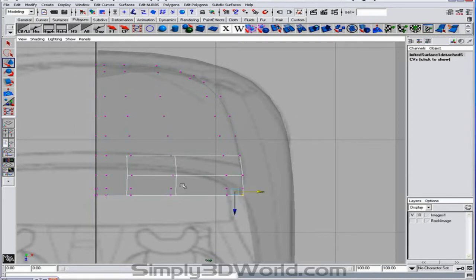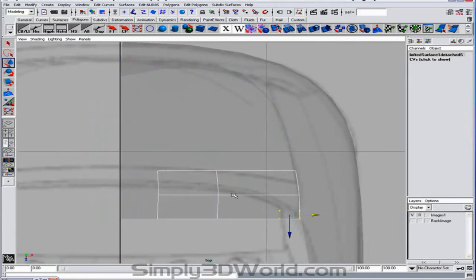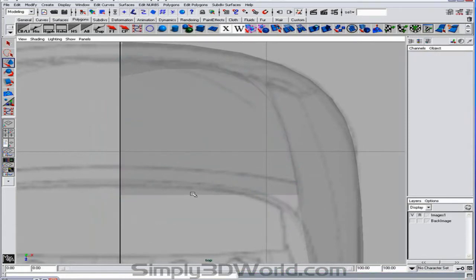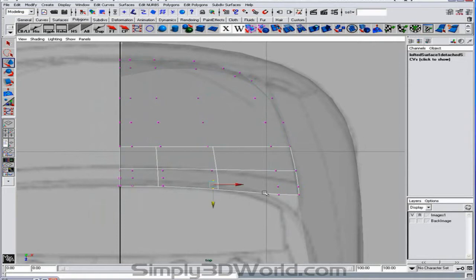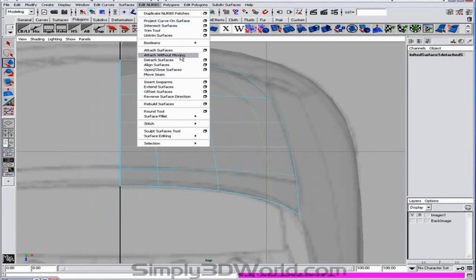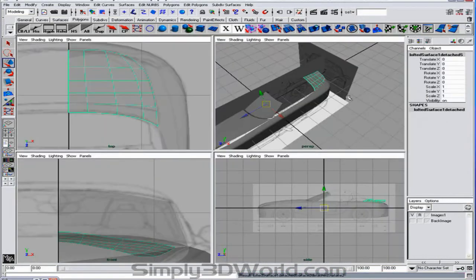And I'm going to actually go up one higher and detach that again. And now I can move these guys and shape them. And I'll insert an isoparm right around in here. But you can see how it's starting to build up.